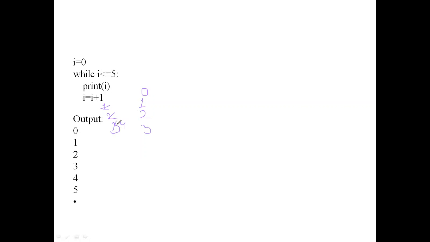Now the value of i will become 4. 4 is less than or equal to 5, the condition is true, so we'll print the value of i as 4 and increment the value of i by 1. Now the value of i will become 5. 5 is less than or equal to 5, again the condition is true. So we'll print the value of i as 5, then increment the value of i by 1. Now the value of i will become 6.